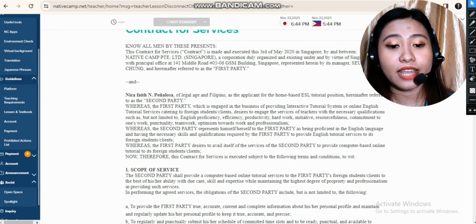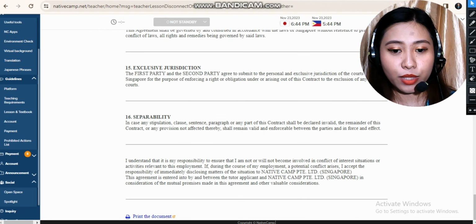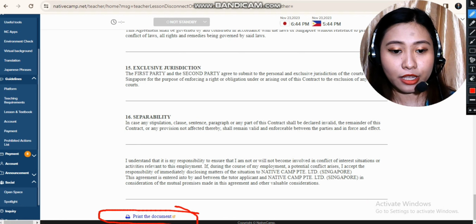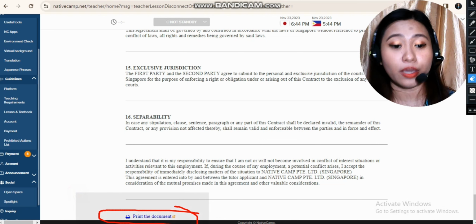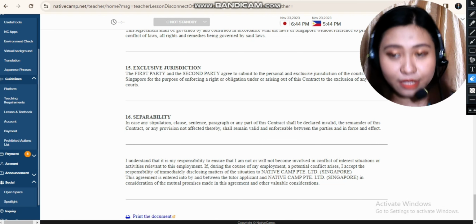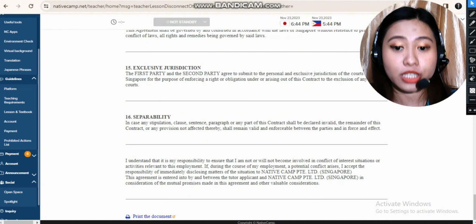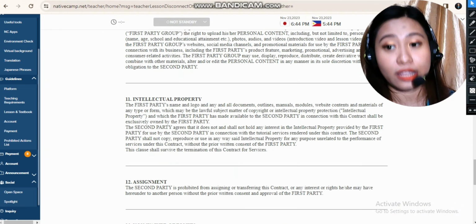Once you click that, you're going to see this. You can simply scroll down and print the document here. Right here, print the document. So if you need a COE, instead of a COE, you can have a contract of service, since we are self-employed teachers, and Native Camp can only provide us with this one.